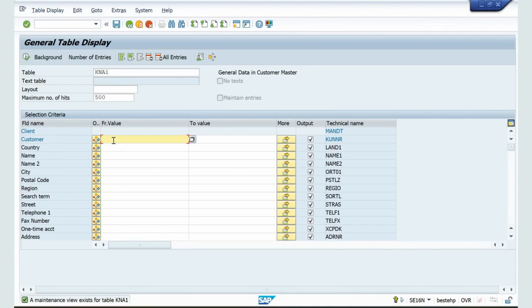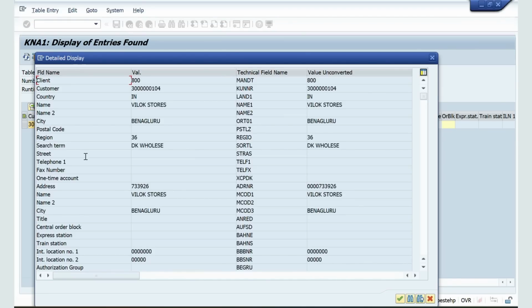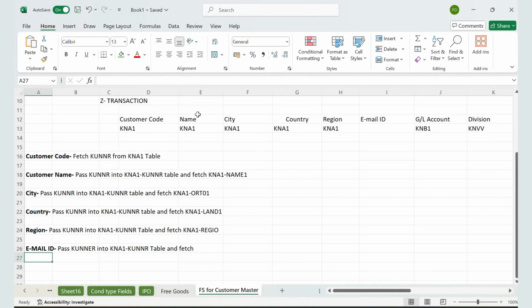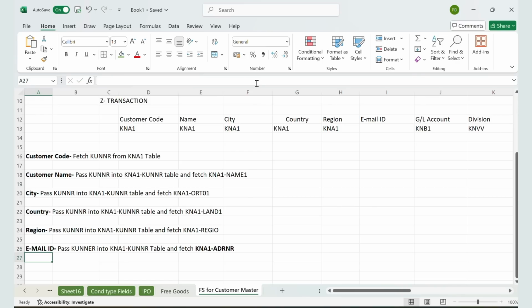Now pass the customer code here and click on execute. Now double click on this. Now we have something called address here. Now I have to fetch this address, so you have to fetch the KNA1 address.